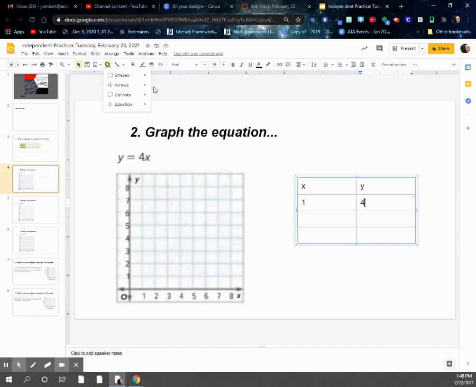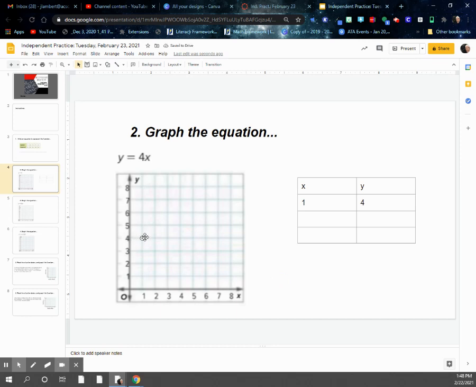coordinate plane over here by just adding a circle. So I'm going to go to Shapes, I'm going to go to Circle, and I'm going to add one at (1, 4), right where those meet. Now I've added a point. There we go. If I want to, when I'm done, I can even make a straight line that might go through all of my ordered pairs. There you go. Now you can even show the graph that way.